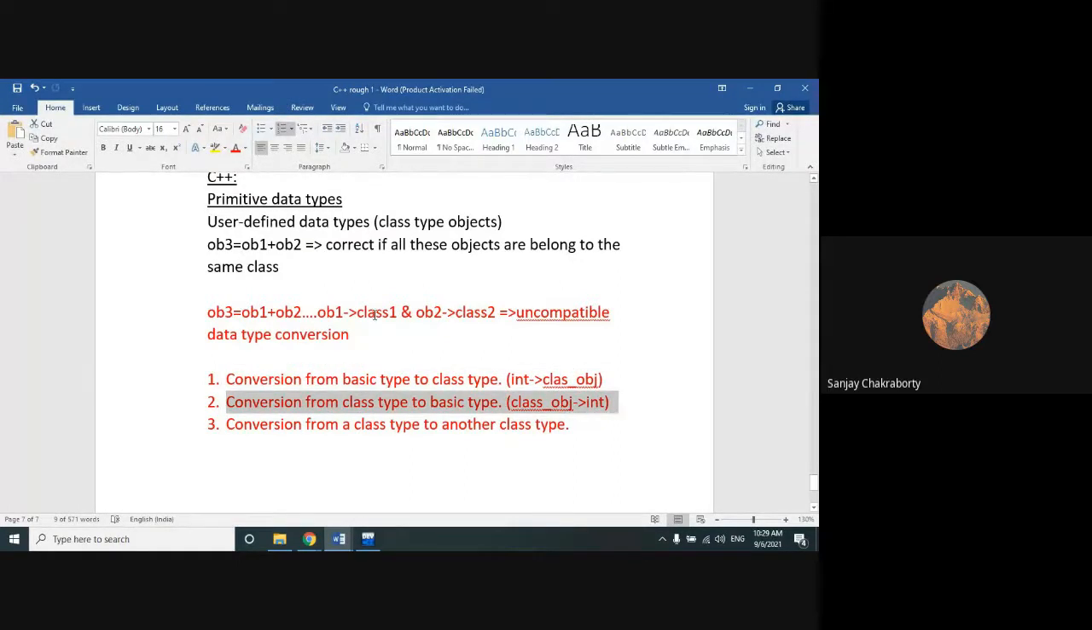A class type to basic type. That means now we are going to convert a class type object to a basic type, that is, from a class type object to an integer type. So that I am leaving for you.